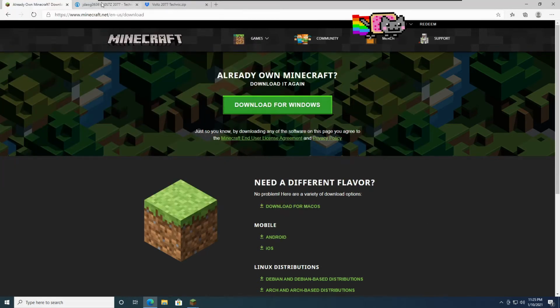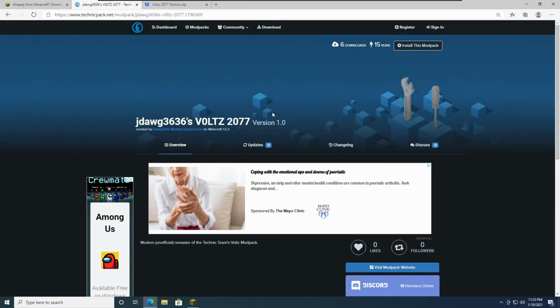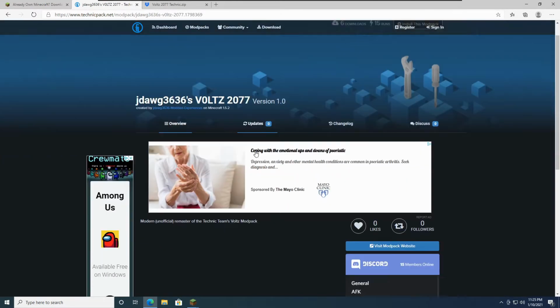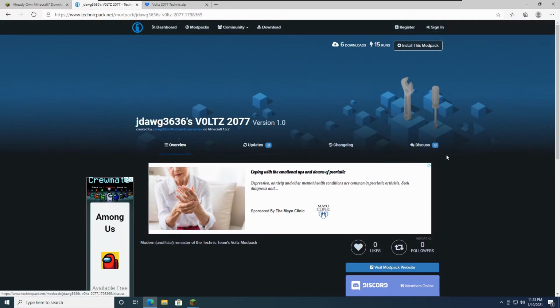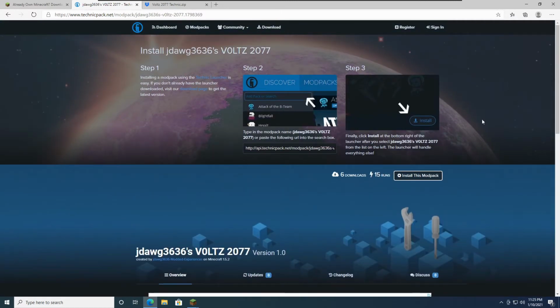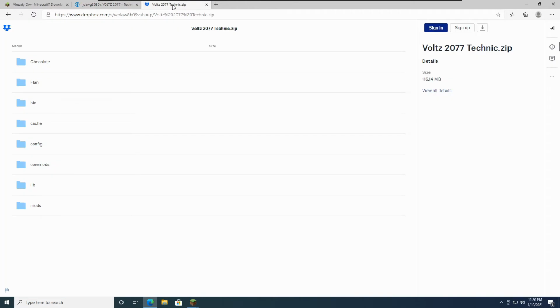This is the public-facing Technic page for Voltz. Normally, if you were installing this, you would click Install This Mod Pack and then follow these steps right here using the Technic Launcher. This is where it gets kind of tricky. To the best of my knowledge, you need to have the direct link from the person who made the Mod Pack to download this directly. There may be a way to get from this public link to the private link where the files are stored, but I am not aware of it.